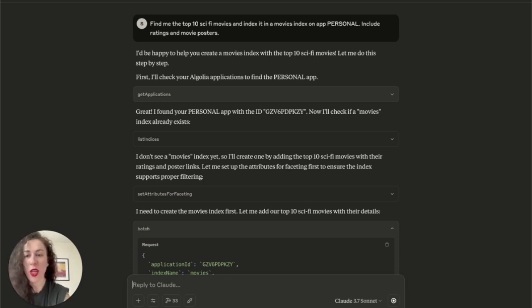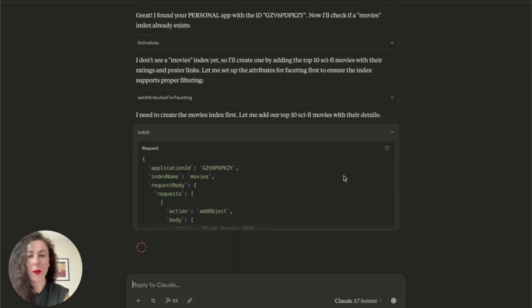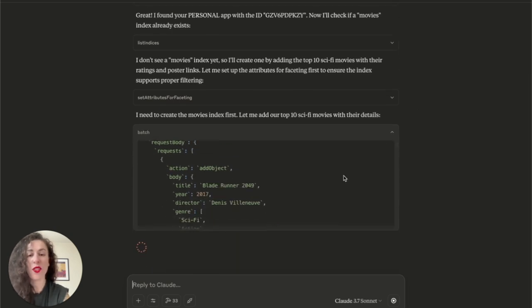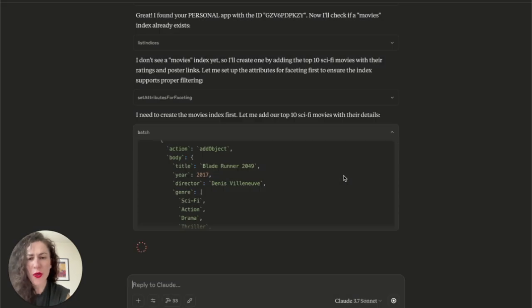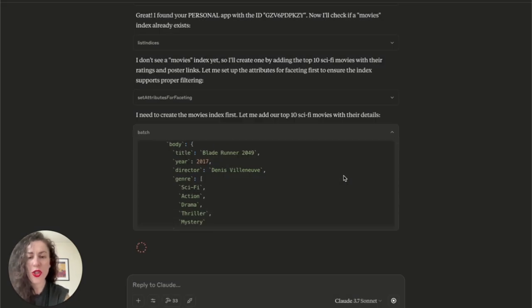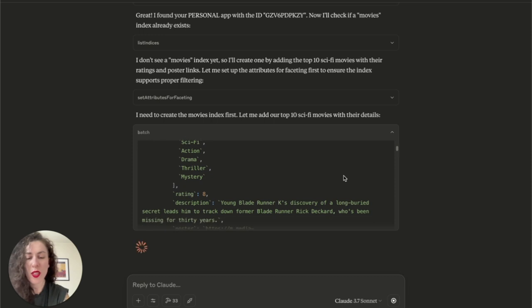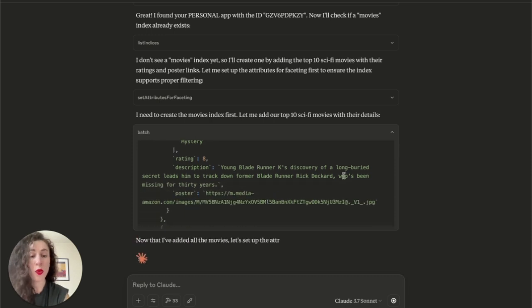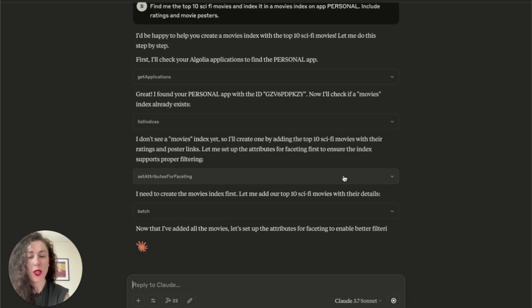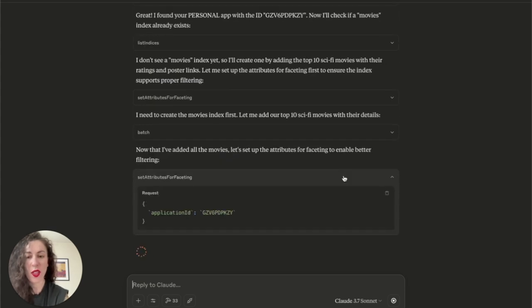You can see that right now, it got my applications because it needed to match the name of my app, which is Personal, with its app ID. It was able to see that there was no movies index, so it's going to create one. And now it is adding objects. We see Blade Runner, year, director, genre, rating, a description, and a movie poster. That's pretty interesting.